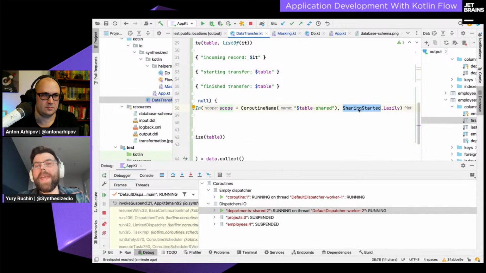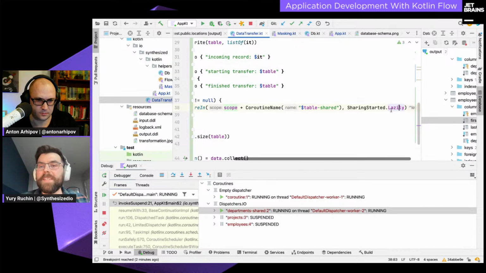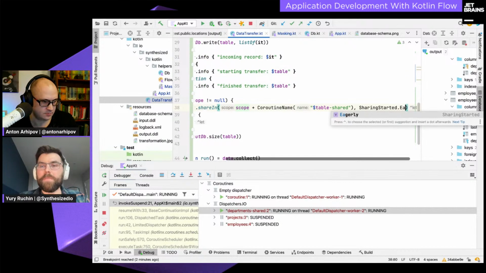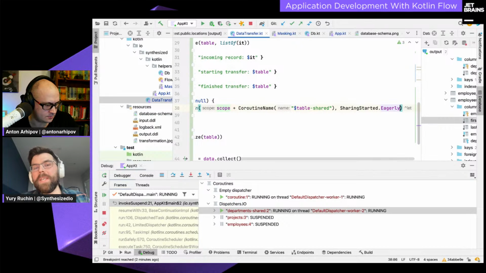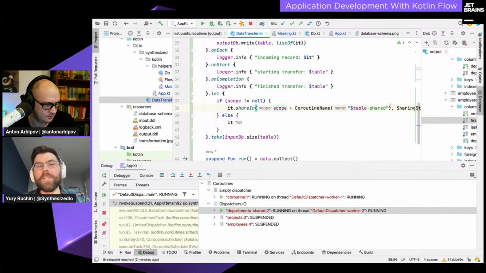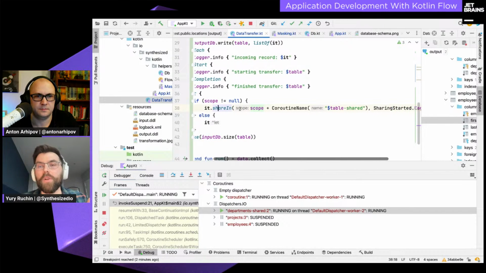Actually, this is when our coroutine starts emitting elements downstream. Here we are using lazily, which means that our hot flow coroutine will wait until the first subscriber arrives, and then it starts feeding elements downstream. We could also specify eagerly, which would mean that the data transfer in the hot flow would start immediately after we created it, after we converted our cold flow into the hot flow.